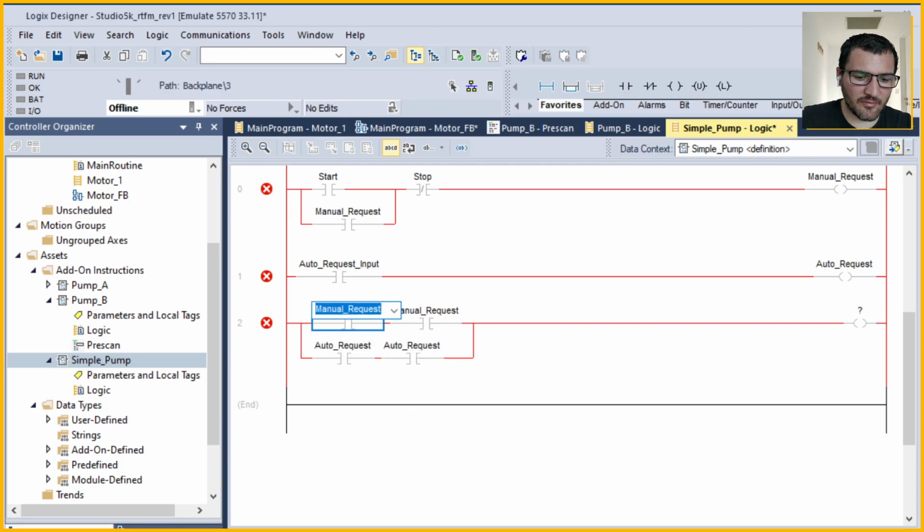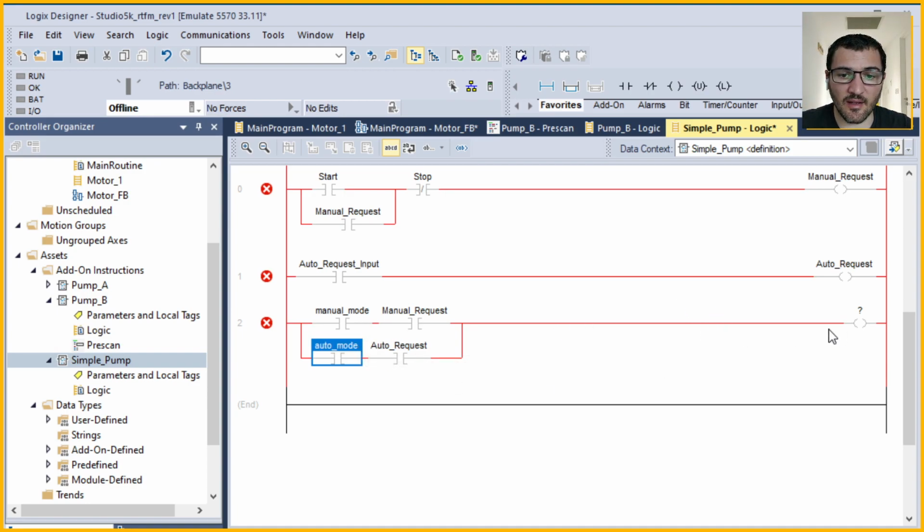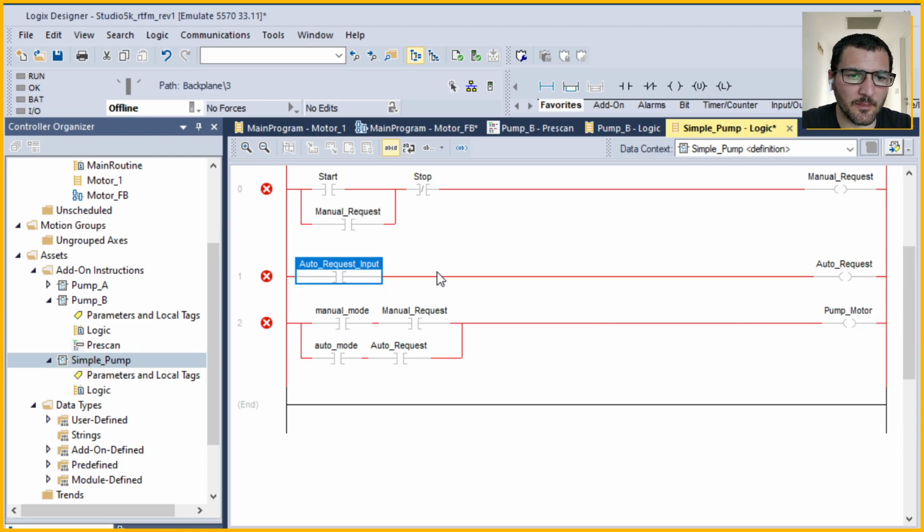Right. So over here we've got our manual key, like manual mode. Let's just call it manual mode and auto mode. So it would be pretty much like a selector key, where you can select modes. And finally, ultimately, we have our pump motor, right? And this is a simple logic. Simple logic.